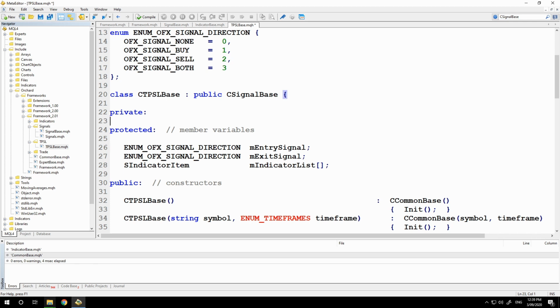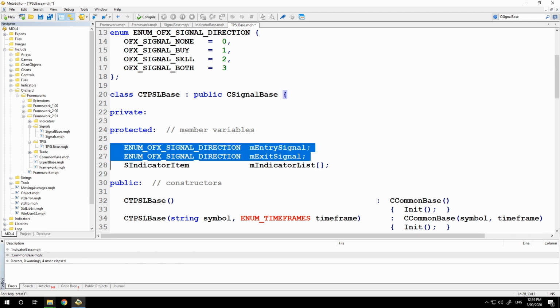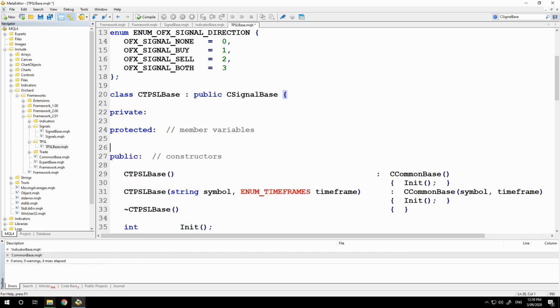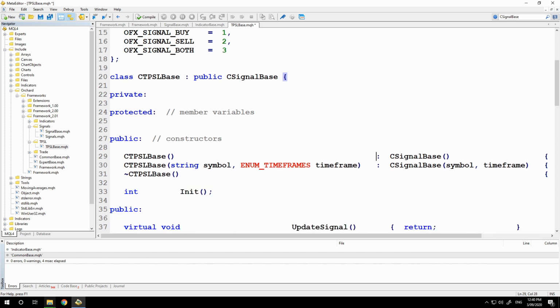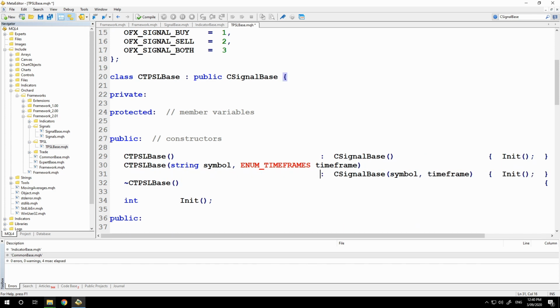Now there are a few things I can cut out of here. I don't need these enumerators for entry and exit signals. And because I'm inheriting from signal base, I don't need to store the list of indicator items. That's already handled by signal base. So I can get rid of all of that. For my constructors, I'm just going to reformat this a little. Right, so I just reformatted that so that everything fits on the screen.